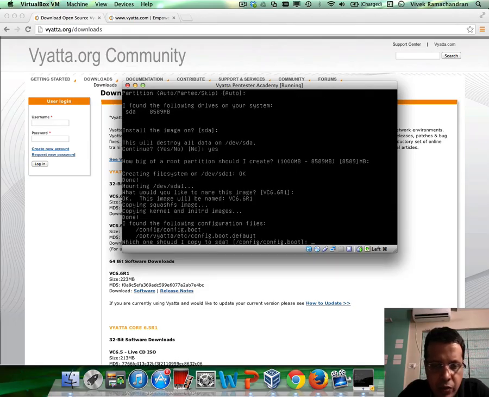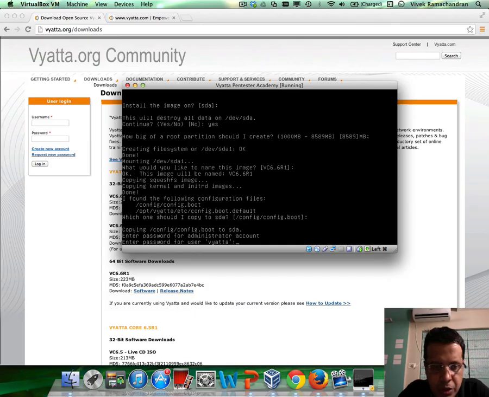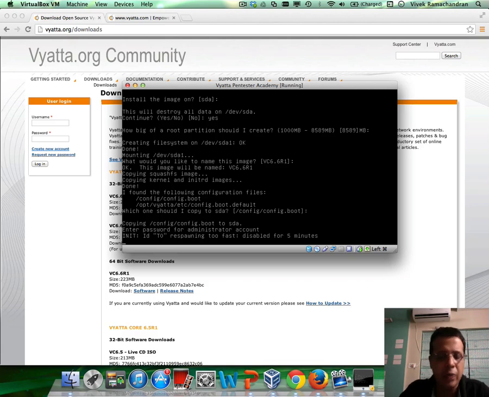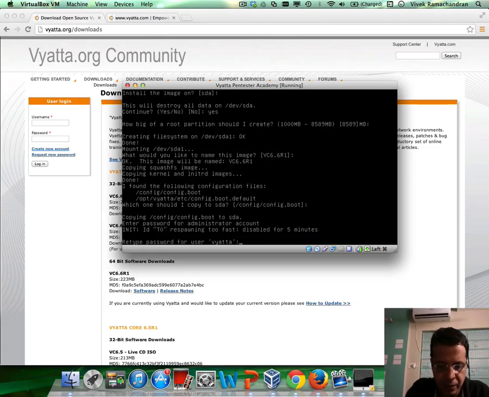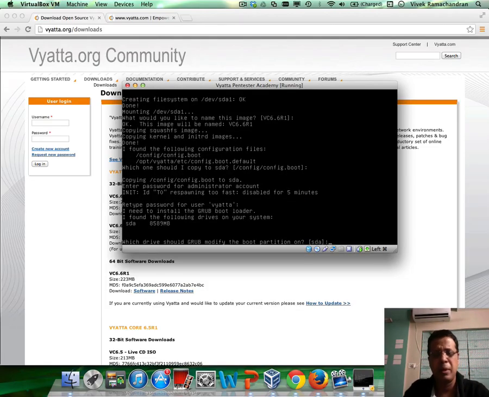So here is the config file. Again, let's go with the default option. Now it's asking us for the password which we want to keep for Viata. Now honestly, we are going to be running all of this inside a VM. So let's actually keep it Viata itself, right? It's just so that we can remember it and not have to worry about writing it down somewhere.